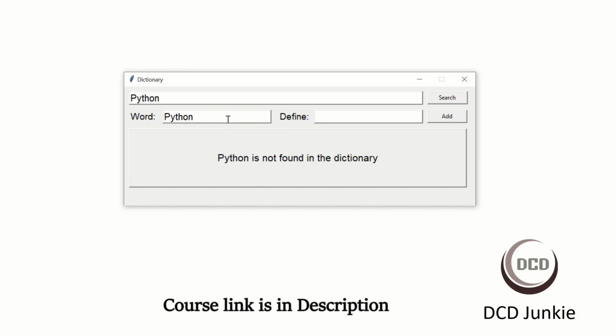So I would just say Python, and I would say, let me just write, an awesome programming language, right? And let me just add this. The new word Python is added. That is what I'm trying to say. And if I now search it, it would say an awesome programming language. So this is what we are going to implement from the next videos.